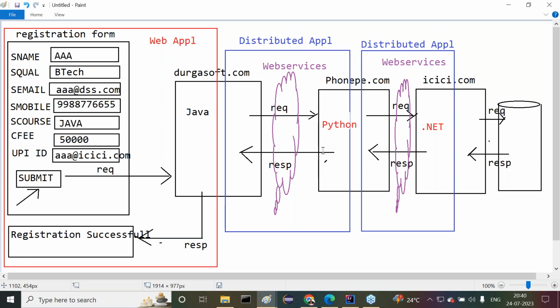Okay, now I'm asking one question to you. Now try to understand it clearly. Does Durgasoft.com require PhonePe services, or does PhonePe.com require Durgasoft services? Come on. Durgasoft.com requires what services? Now tell me, who is the service provider here? PhonePe is the service provider. Who is the service consumer? Durgasoft.com is the service consumer. Got it or not? Okay.